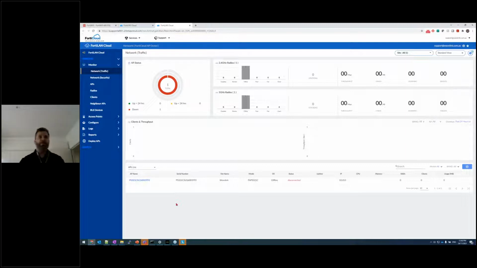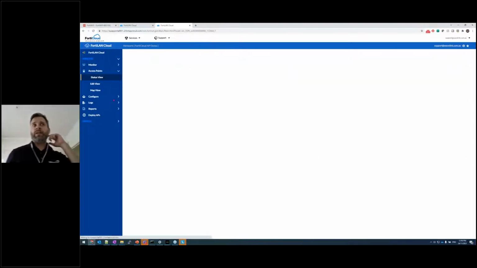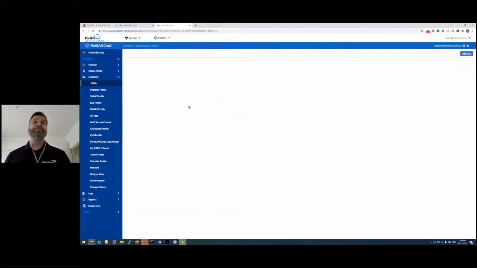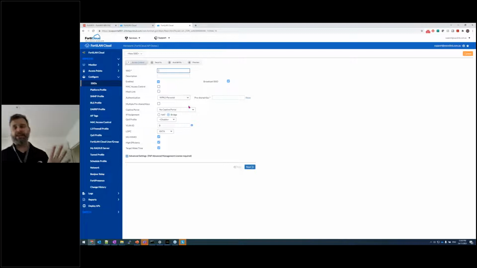What I'm going to do now is run you through, again, just a very simple configuration for FortiLAN Cloud. Out of the box, and as we can see here, I actually came in the other day and deleted everything. When you click on configure, you have obviously quite a lot of options here. You've got your SSIDs, your platform profiles, BLE profiles, QoS profiles. You can come in and do that configuration. So I'm going to go for FortiWiFi, Wi-Fi demo.